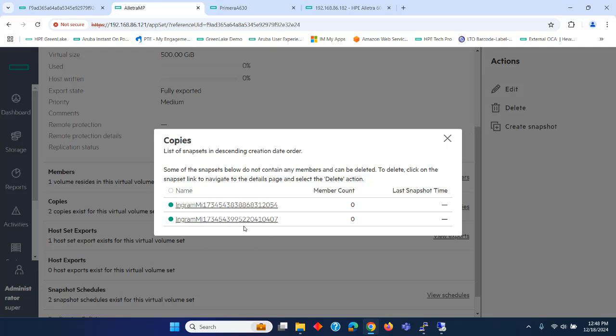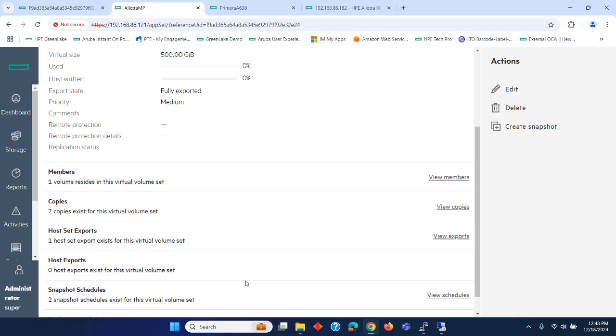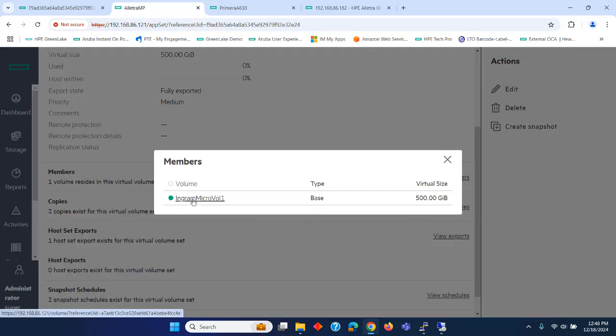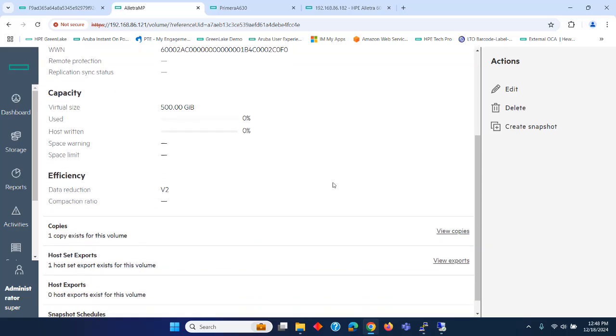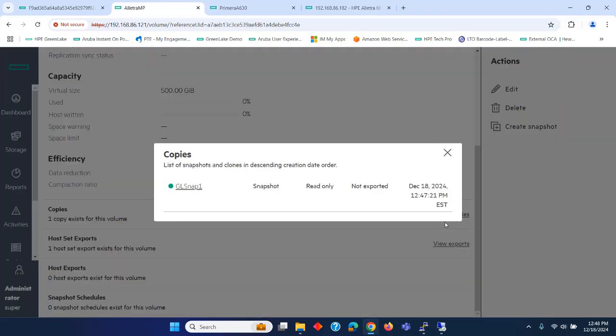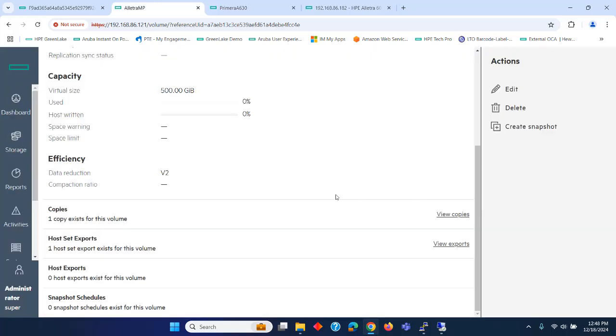Again, I don't have that Green Lake snapshot here, but if I go over here and select the member, so now I'm in the volumes context again, and if I scroll down, we'll see I have 1 copy, and if I view the copy, we can see that Green Lake snap over here. So just something to understand as part of this process.